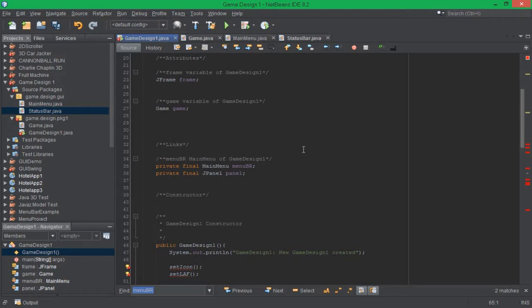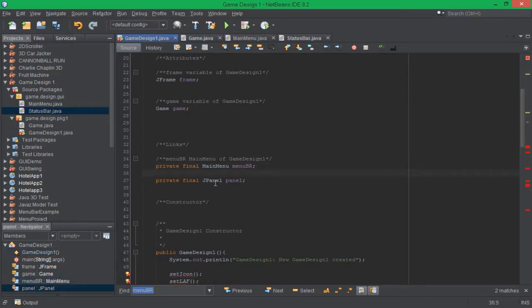Again, this could very well be final, but we might have some problems with this in the future, adding and removing objects to this panel, and this is a variable. And I think we should keep the variables without the private final, regardless at this point.